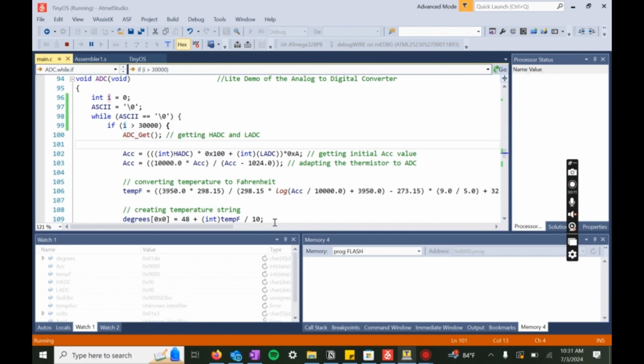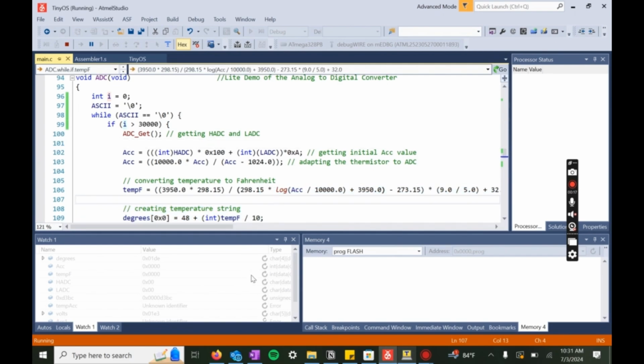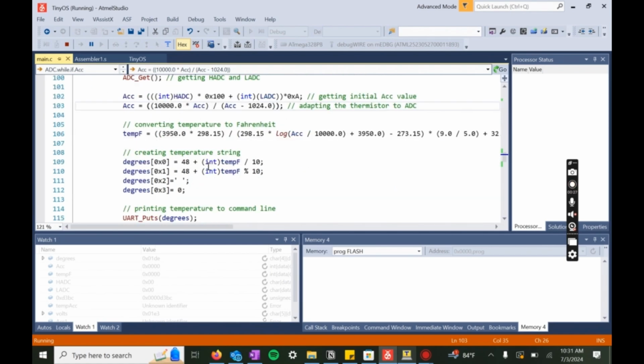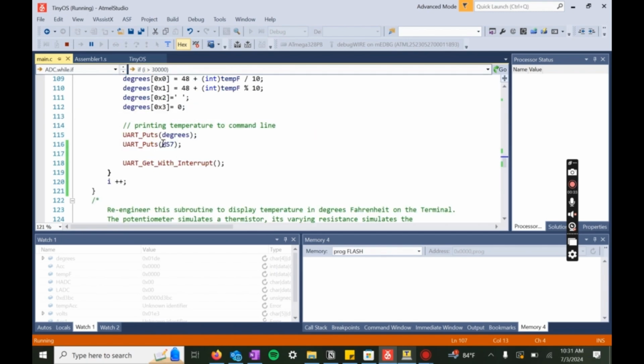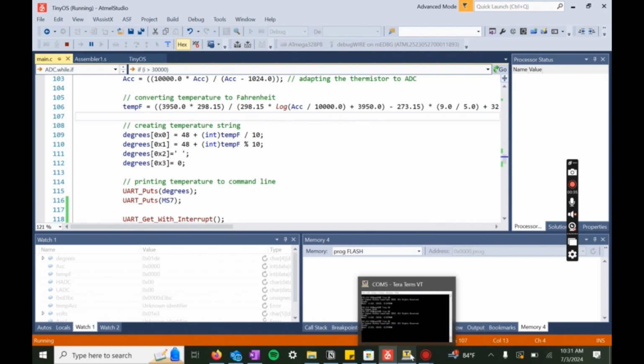So now we're going to do the free running mode part of the demo. Here we have the same exact code for the Fahrenheit calculations, but this time it is set inside of a while loop just so that it keeps printing on the command line to the user. As you will see, this is a little bit of old code, so the ADC get is actually taken out of this loop because it has now been set in the status register.